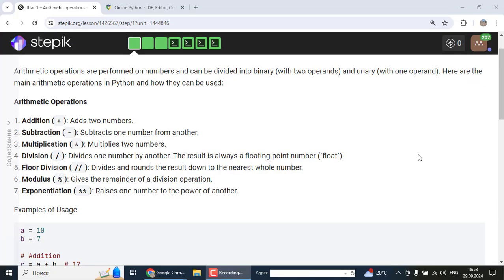Hello everyone! In today's lesson we'll be learning about arithmetical operations in Python. In the previous lesson we've already used some of them, addition and multiplication. So let's see the rest of them.